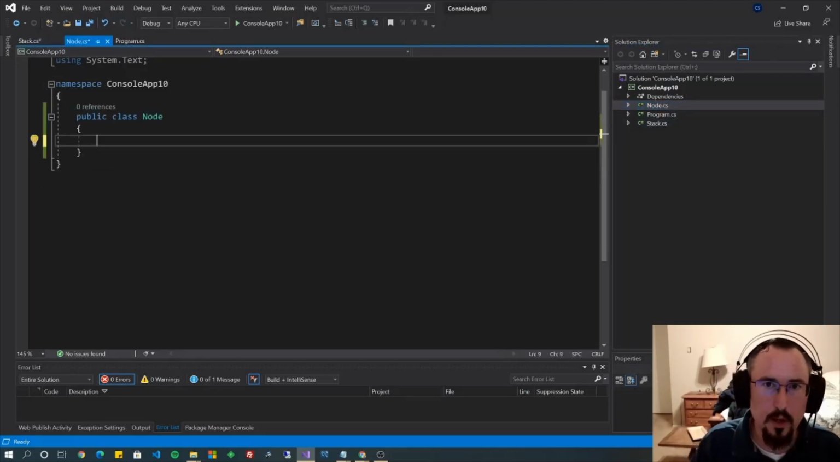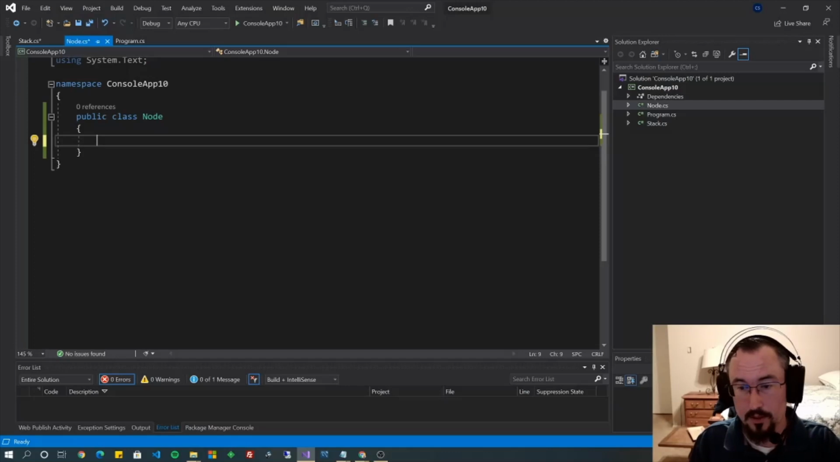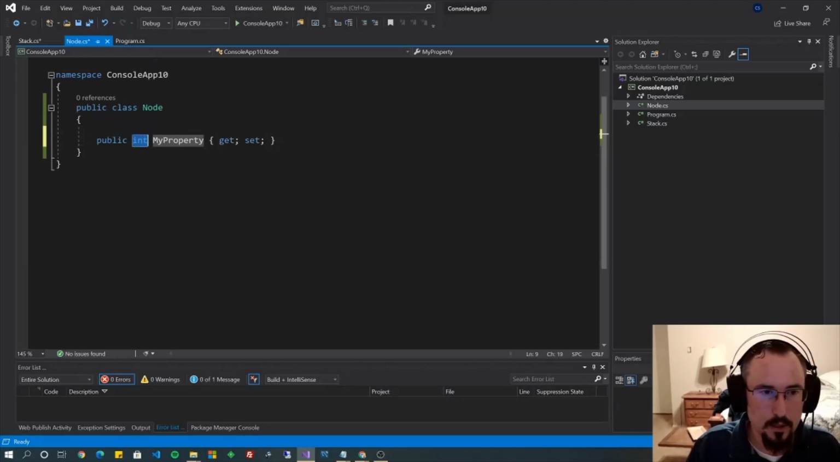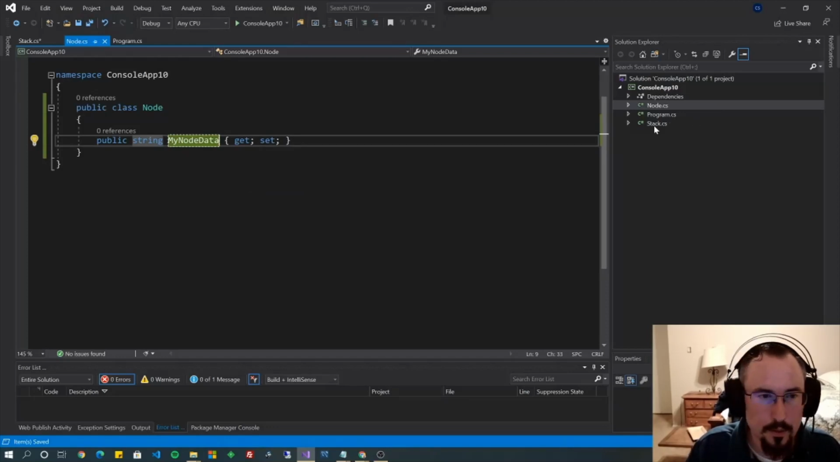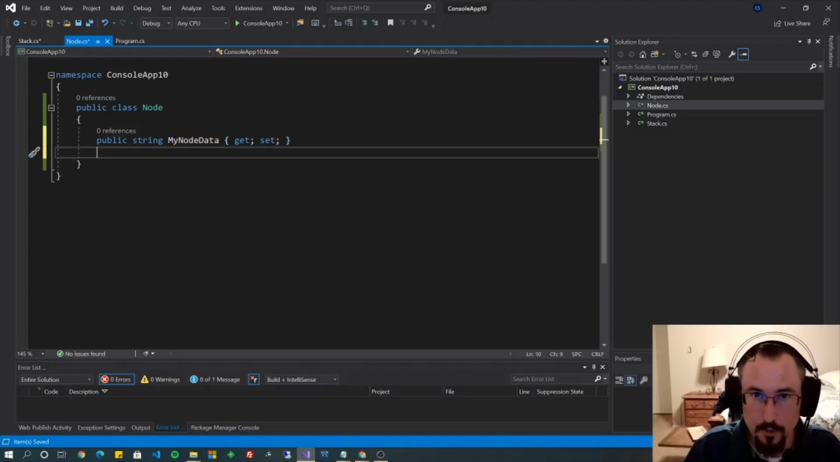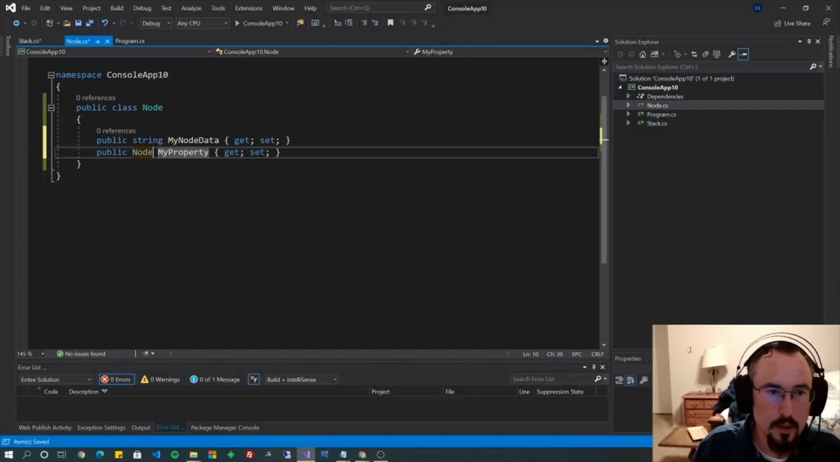So each plate should have the concept of what plate is under it, what's touching it. And we also should put the data that we want to show. What is the plate? We could have several properties in here or just one. In our case, to make it simple, we'll just have one, and we'll have it be a string, and we'll call it my node data. And it should also know the concept of what's next. So let's also have another property of node, the next node.